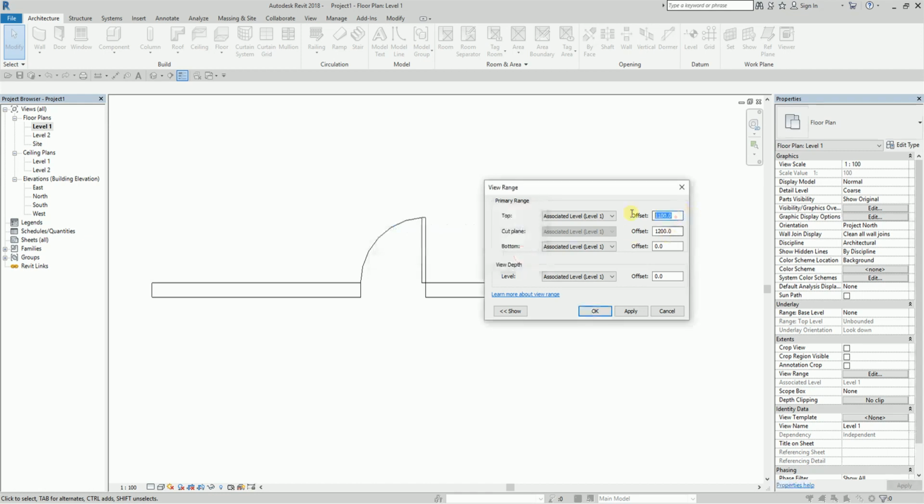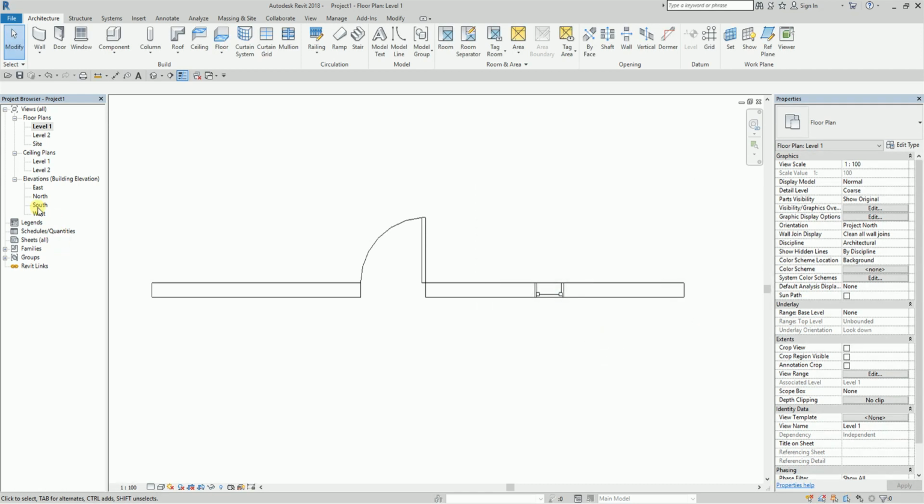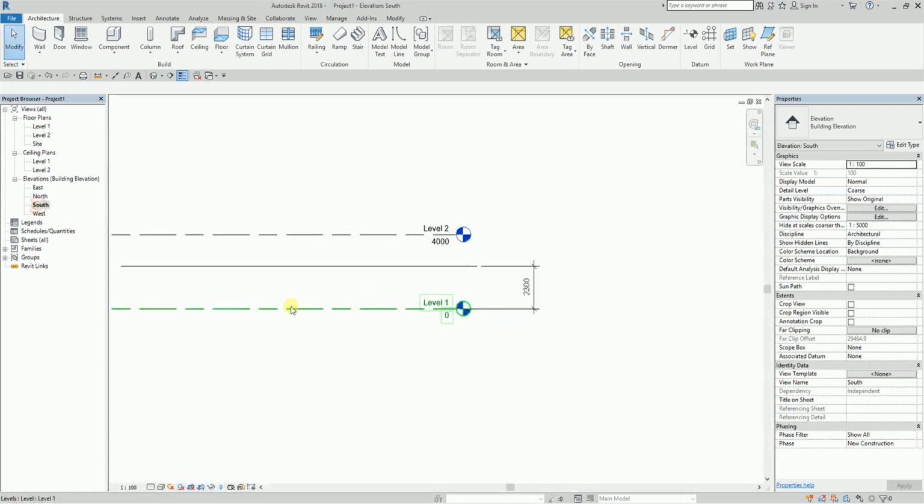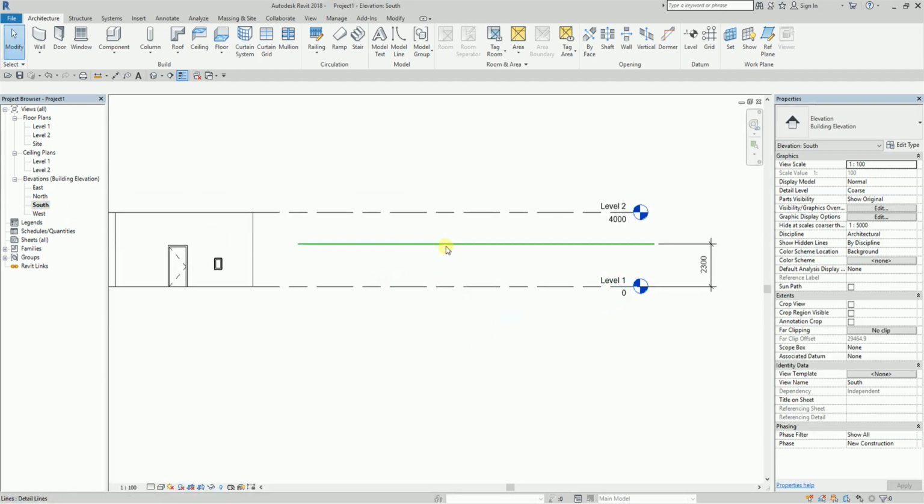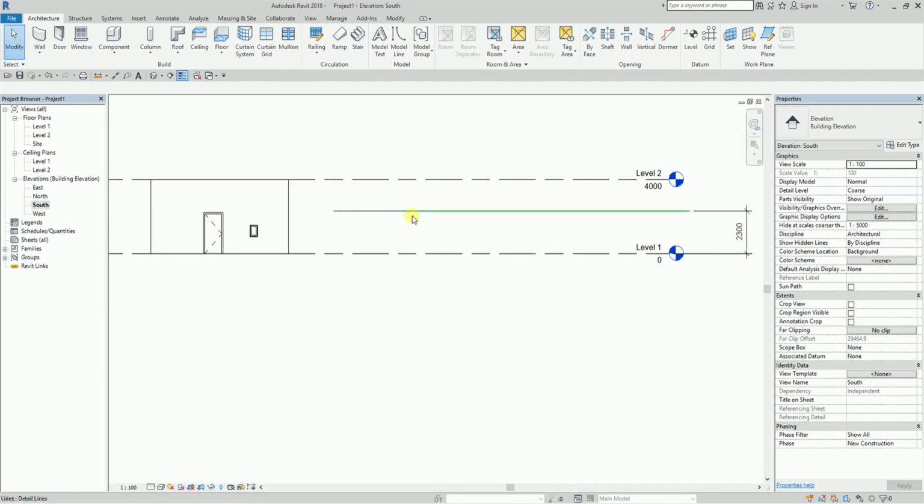Alright? So let me just make it, what's this? 2,300. Okay. Right. Then okay. So if I go to the south again, this is my top plane. But like what I have said, the cut plane is the one that determines the height at which certain elements in the view are shown as cut.